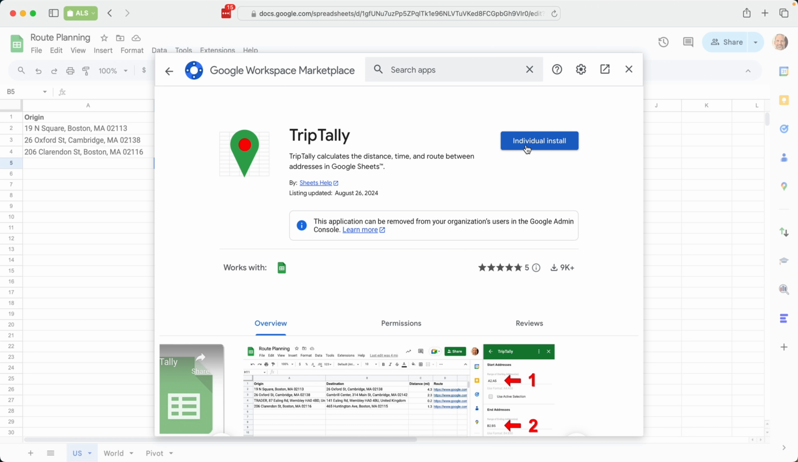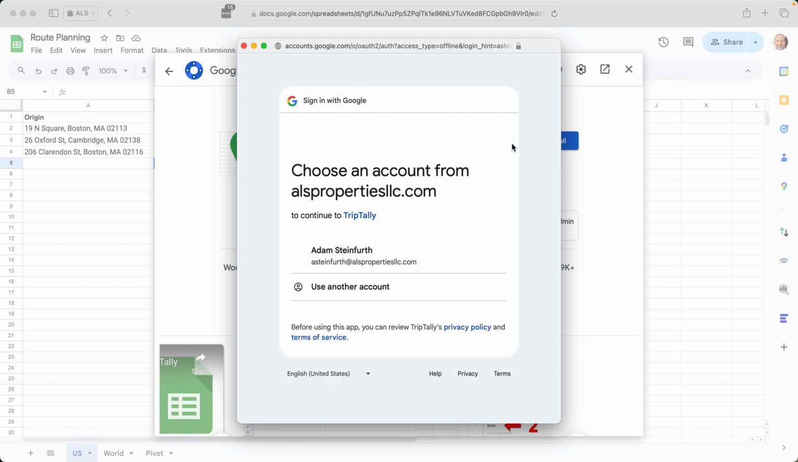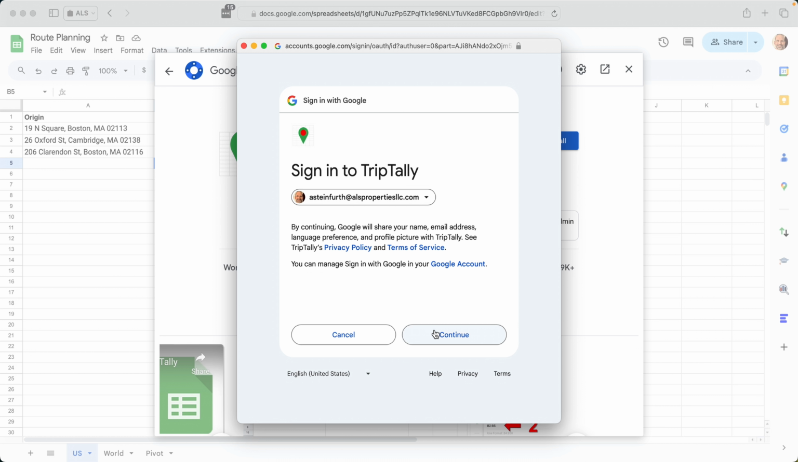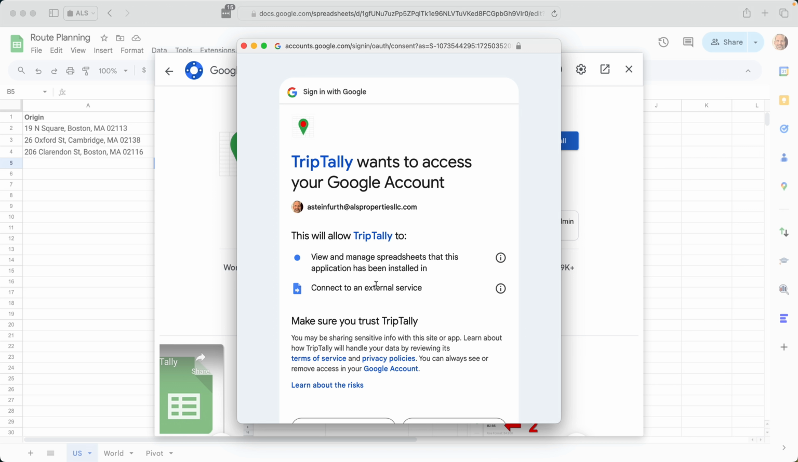We'll do an individual install. We'll click on this. Confirm what account you want to use it with. Click continue. And you need to agree to these two permissions.